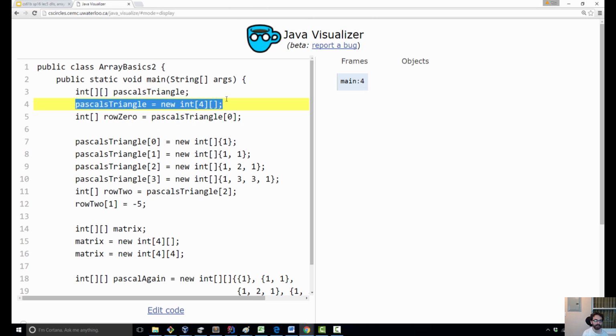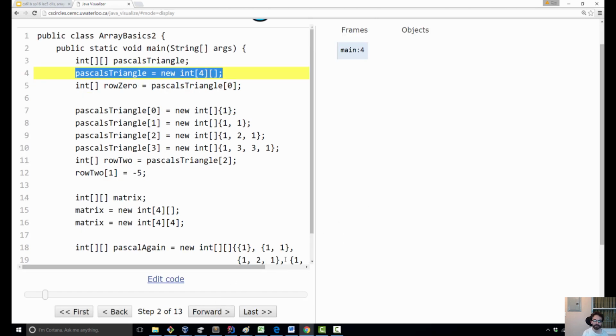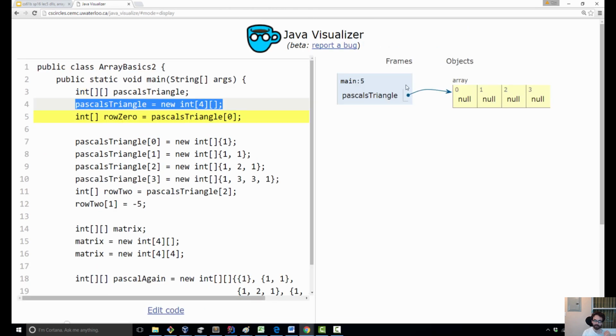When I say Pascal's triangle equals new int 4, that's going to create an array of int array references. Each of these is allowed to point at an array. An array of what? Of integers. And this right here is a 64-bit address of this array of array references. Getting a little confusing, but don't worry.